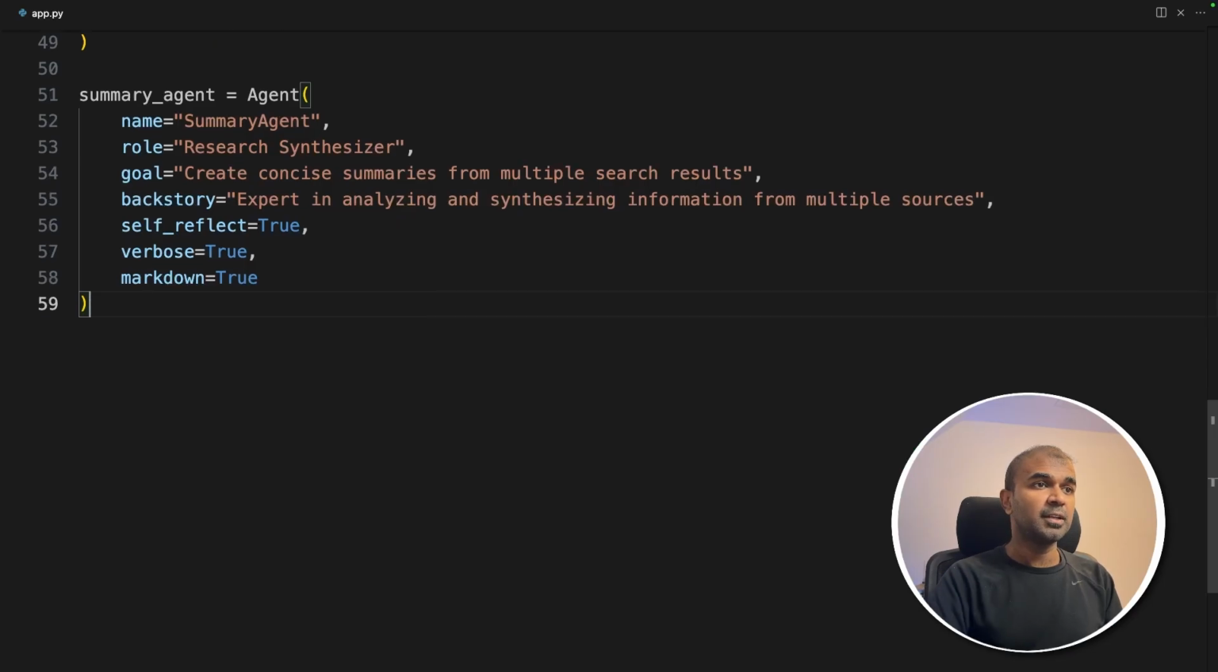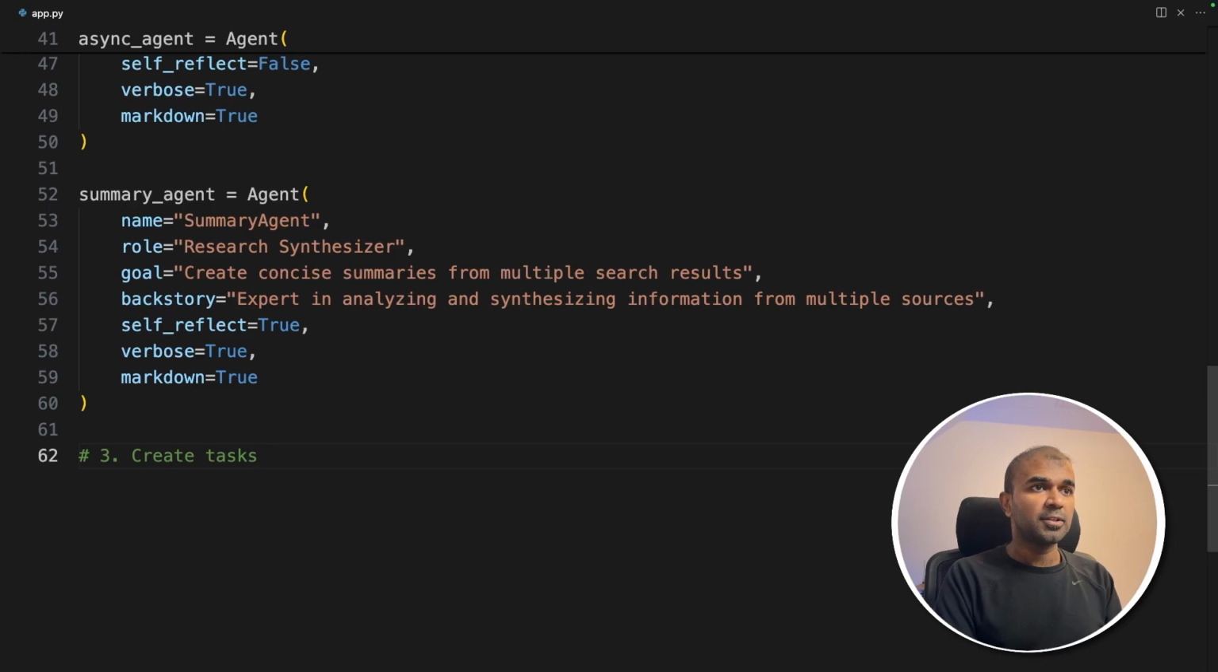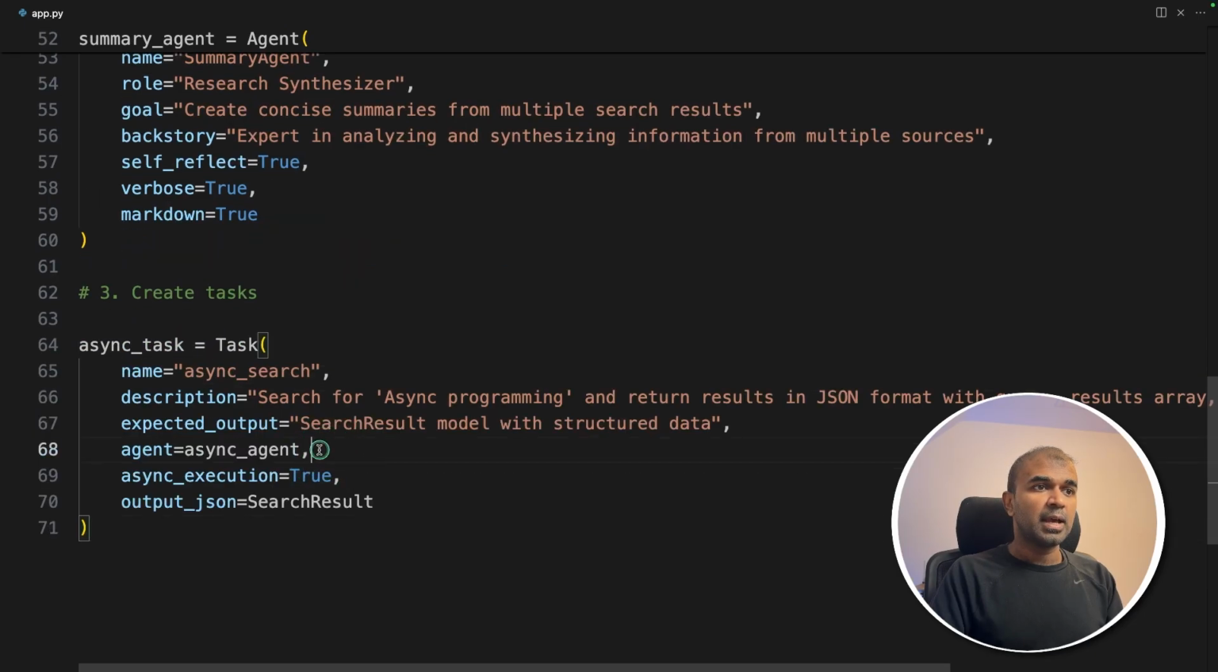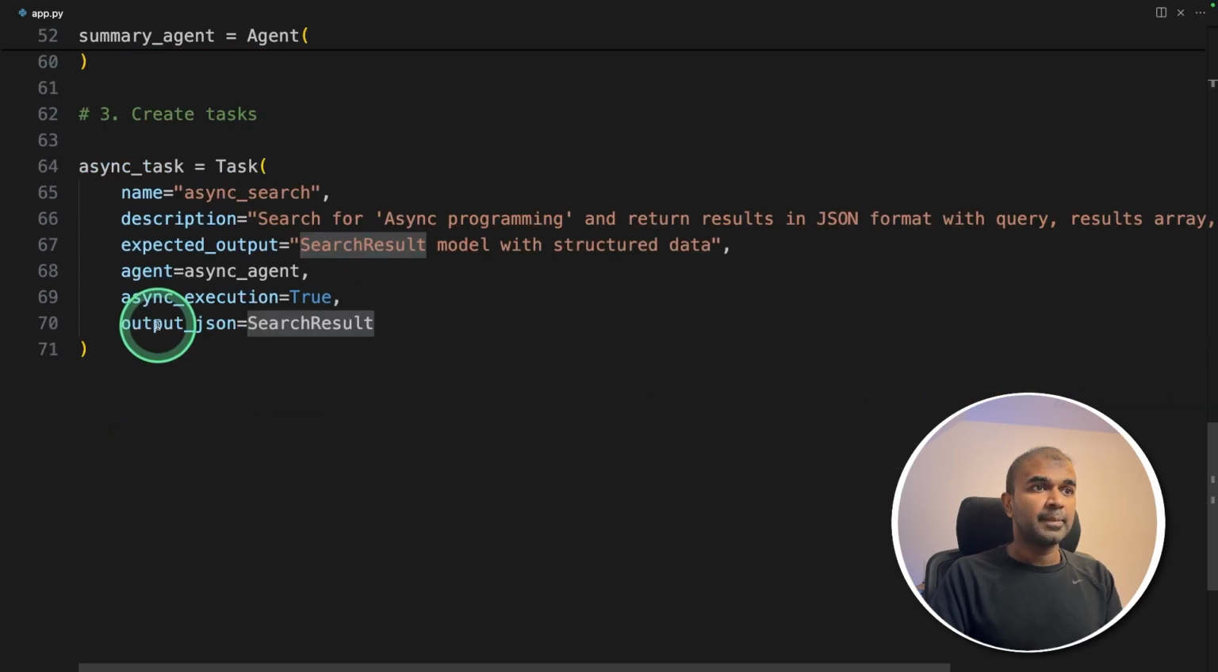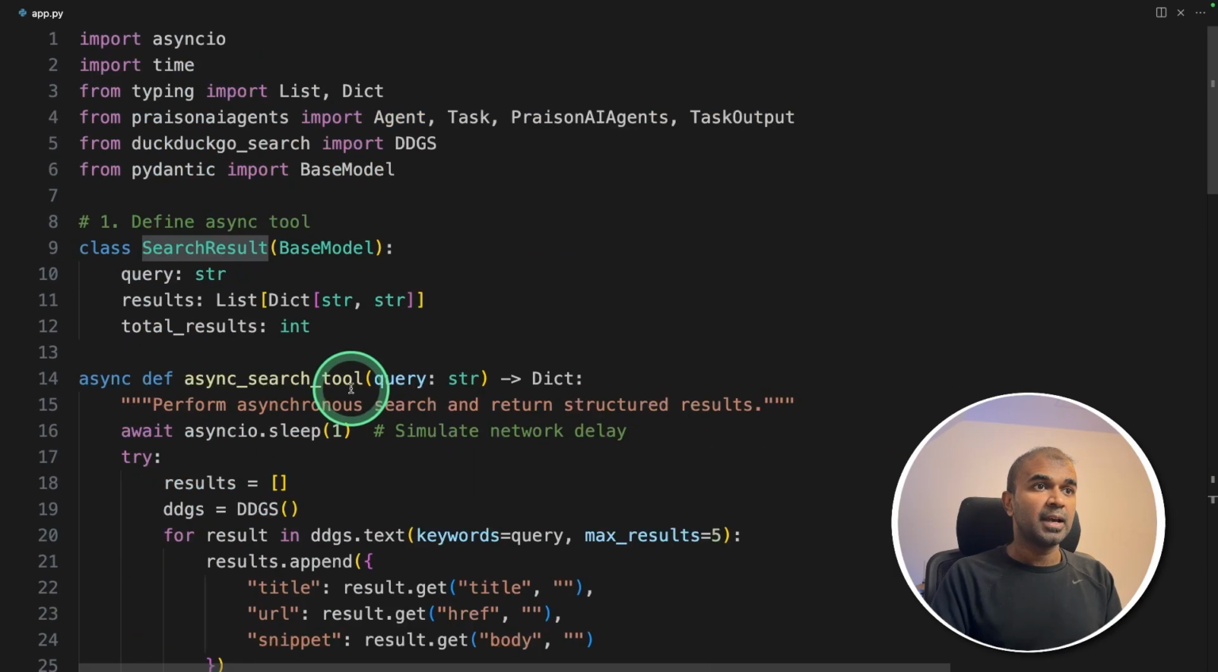Coming back to my code again, number three, create tasks. So first is the async task, assigned to the async agent. And this is where I'm providing how the output from this task should look. So we are defining the search result. When I go to the top, here we've got the class SearchResult. That task will return three different things: one is query, the results, and the total results.